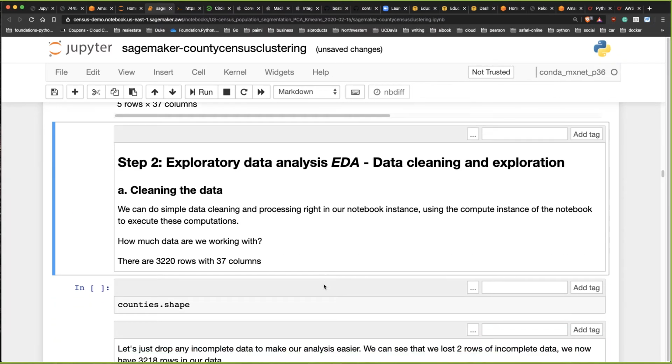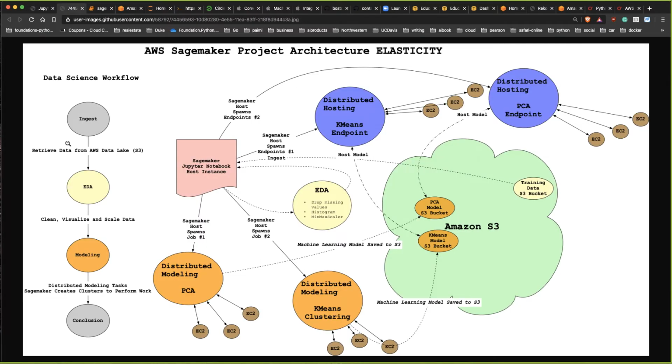Next up, now that we've got the data, let's get into exploratory data analysis. So we're now in phase 2. Again, going back to this diagram here, phase 1 is grab the data. Phase 2, exploratory data analysis, we need to do things like handle missing values, do histograms, scale the data.